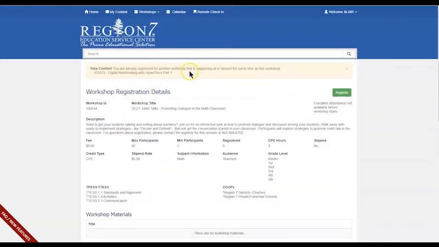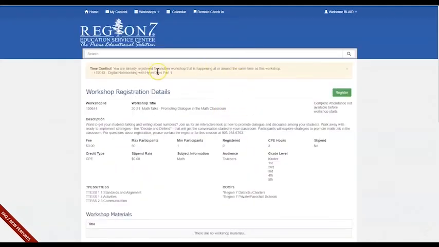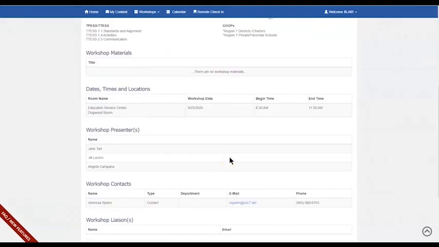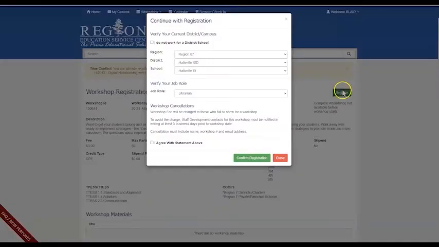But it's nice to know that the system is taking care of me, letting me know that there could be a time conflict. In the co-ops, I happen to belong to the Region 7 districts and charters, so this would be perfect for me. So I can actually register for this course. Let's go ahead and register for it.